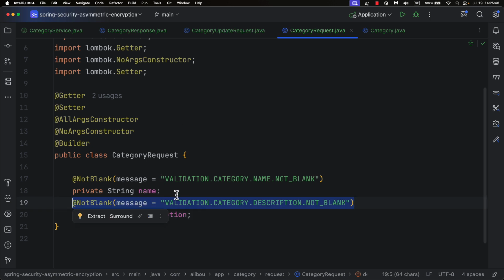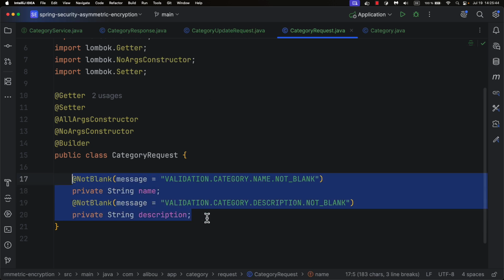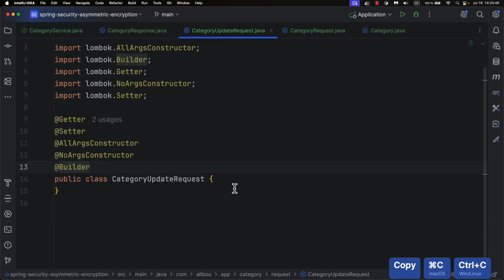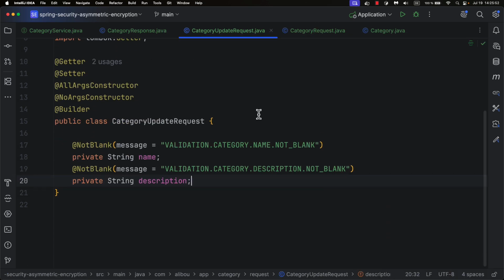So now we have our request. For the update request, I assume it's going to be the same. We have the same attributes, so you can even reuse the same category request, but I personally prefer separating the objects: the update objects, the creation objects, and so on and so forth.